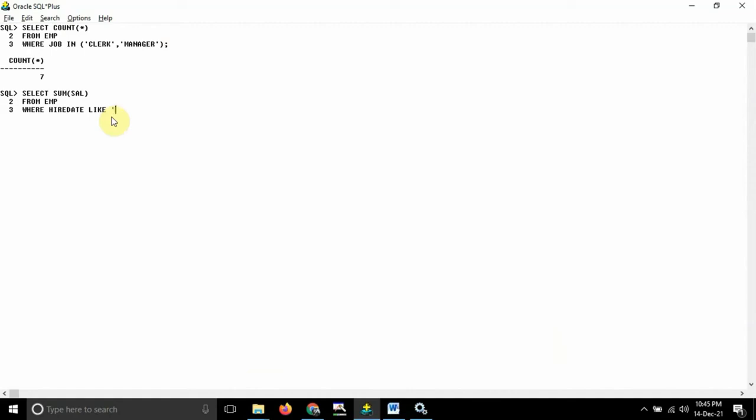That means I don't know the day, put percent. I know the month, put Feb. I don't know the year, put percent. After that, close this one and close this whole thing. So this is the answer, guys. So that's it about the sixth query, I think.